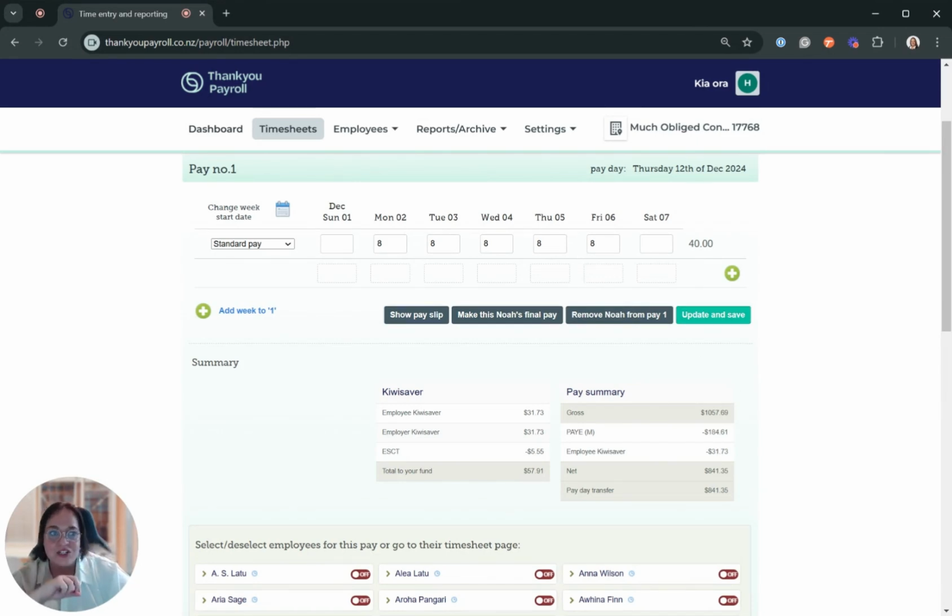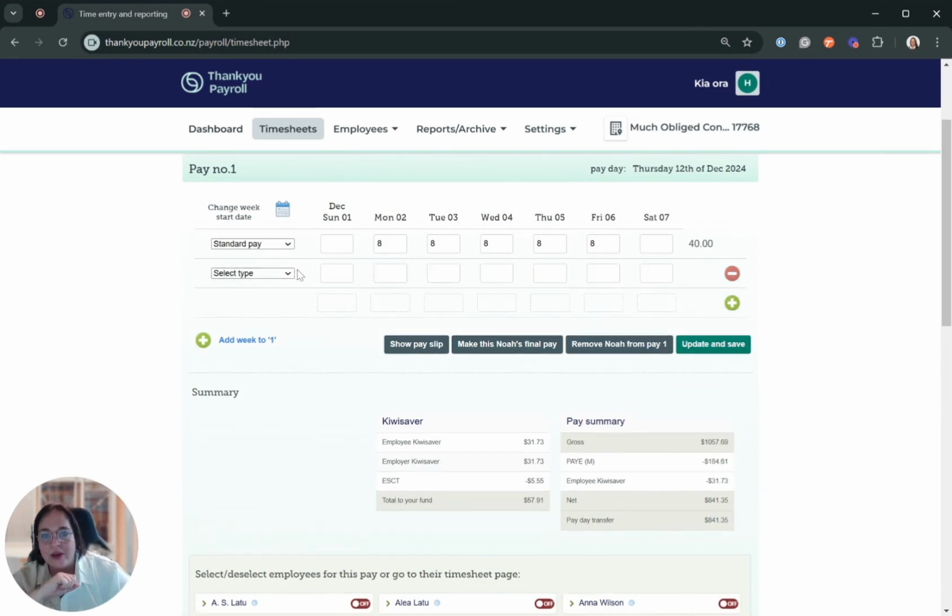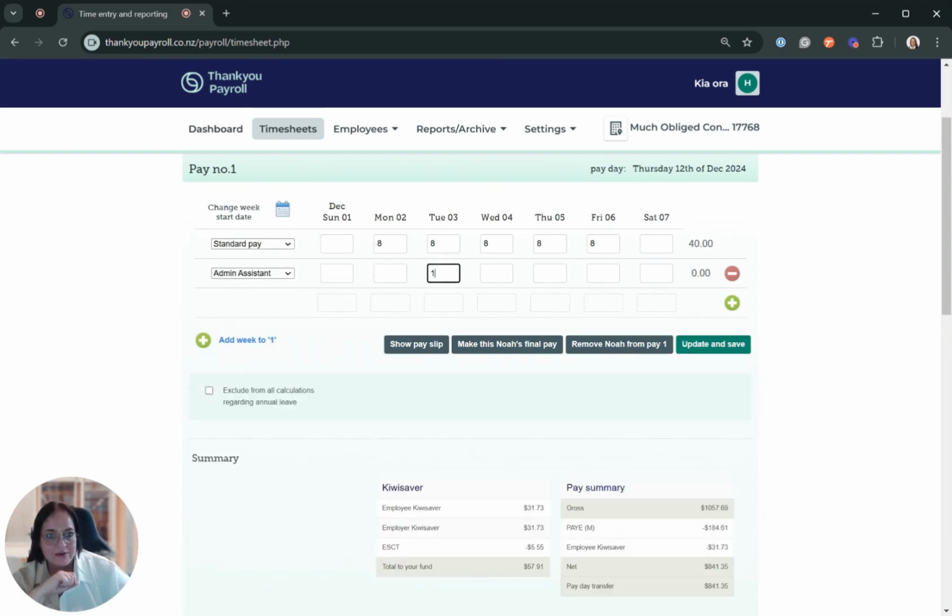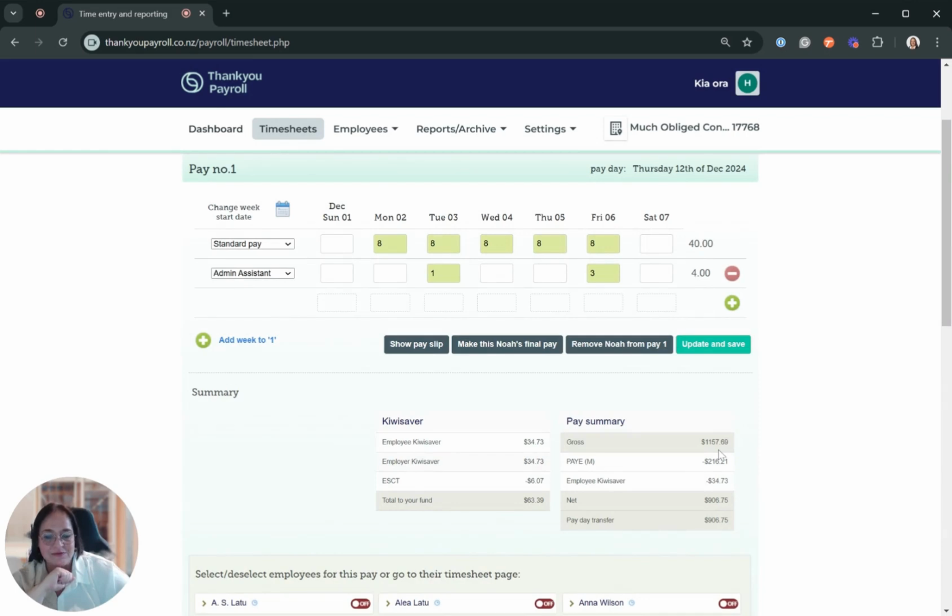Now I'm going to add his additional income, so I'm adding a row and I'm going down to my pay types and I'm selecting admin assistant, and he did 1 hour for me on Tuesday. Please note that as this is a taxable allowance pay type, this little block jumps up which asks us if we want to exclude this amount from our annual leave calculations. Leave that open because we don't want to do that. We want this amount to be included for all annual leave calculations. So leave that open. Okay, and on Friday he did 3 hours for us. Leave open, update and save.